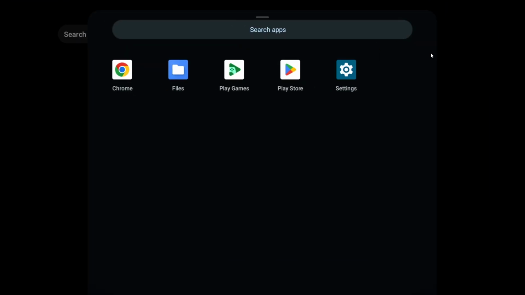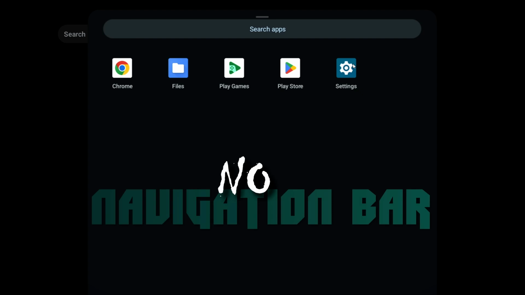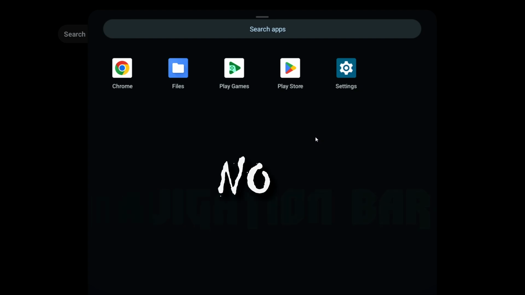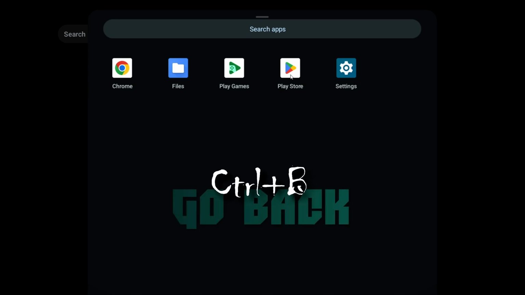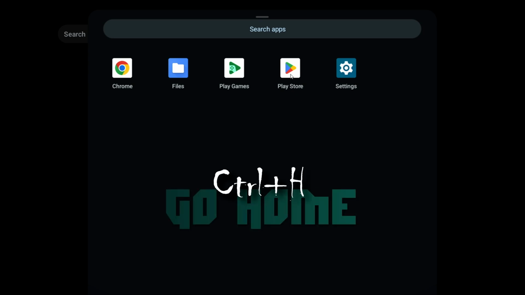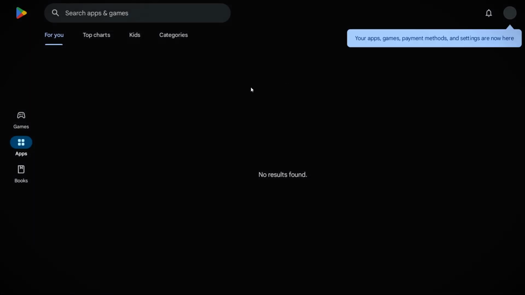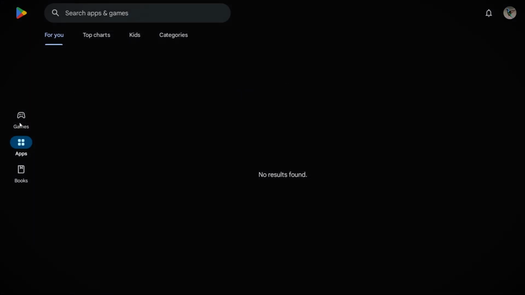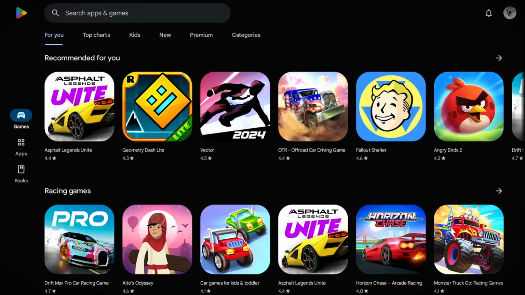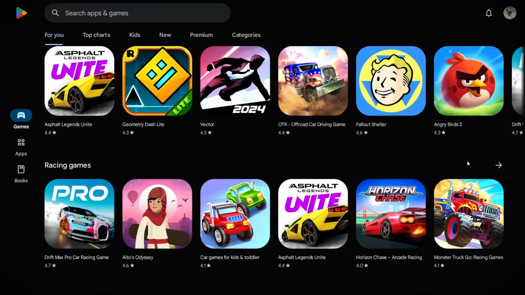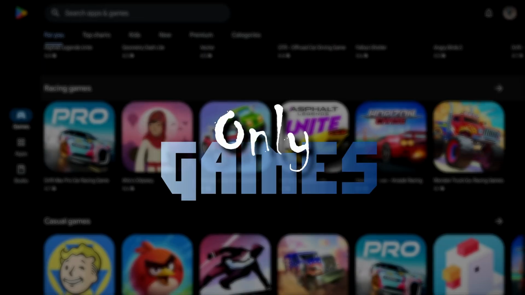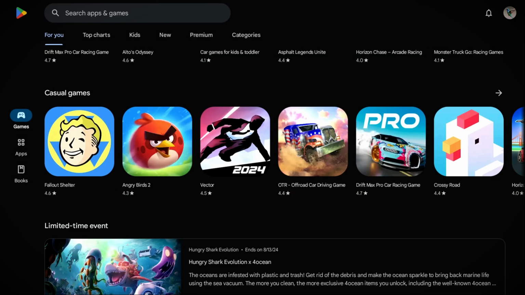However, there is something to note. This emulator doesn't have the navigation bar you might be used to. Instead, you'll need to remember a few key combinations: Control-B to go back and Control-H to go home. This emulator has a built-in Play Store, which is pretty cool. Here you'll find fully compatible apps, meaning there's a much lower chance of running into blue screens. The catch is you'll only find games. But guess what? You can install any app of your choice.